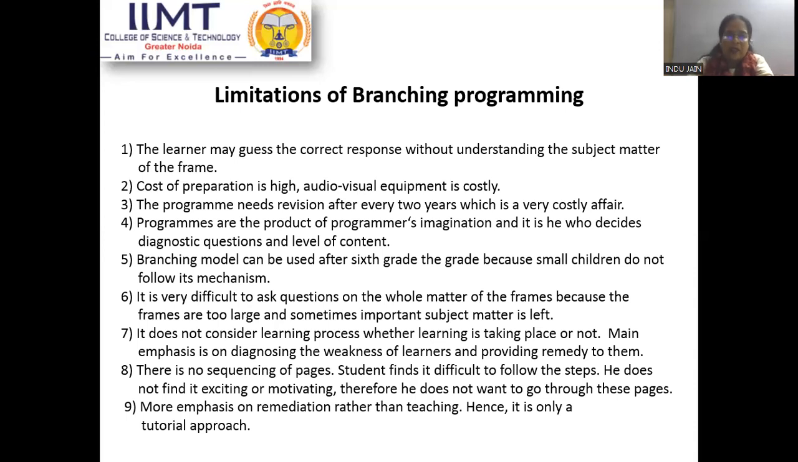Here again, there are certain limitations of this branching programming. The learner may guess the correct response without understanding the subject matter of the frame. This is the main problem of MCQs. Here, guessing work is there. The learner, without knowing the exact answer, can guess the answer and maybe that answer is correct. So the objectives are not achieved through this guessing work.